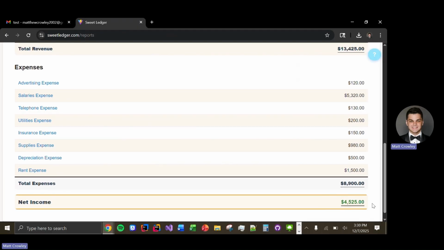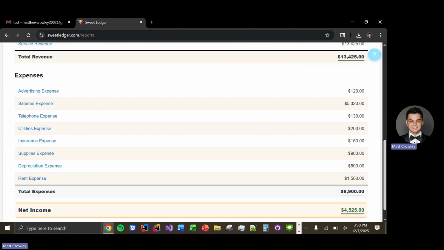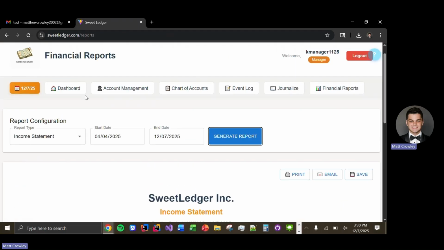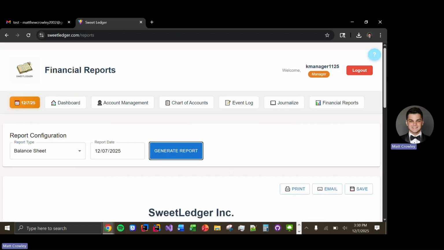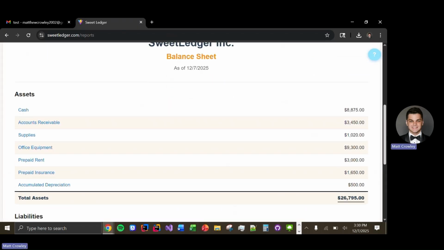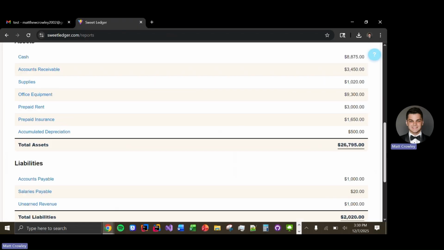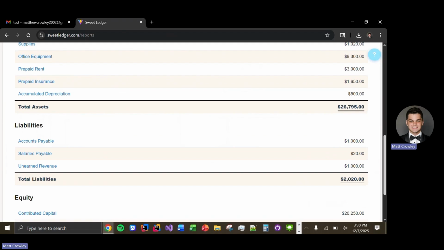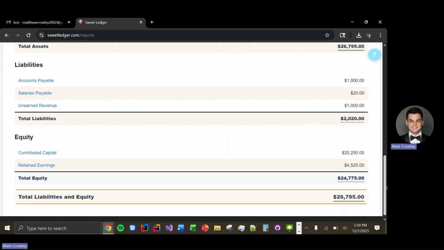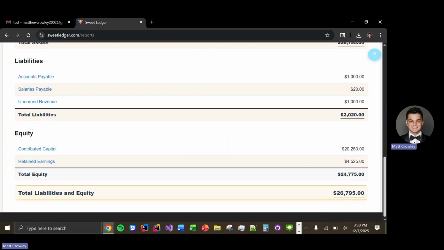Net income is highlighted in green to show you what was the net income. And then you can also type in the balance sheet so you can see all the information in there. And again, all the account names are clickable so you can see the assets, the total assets, the liabilities, and the total, and the equity, and then the total of liabilities and equity total.